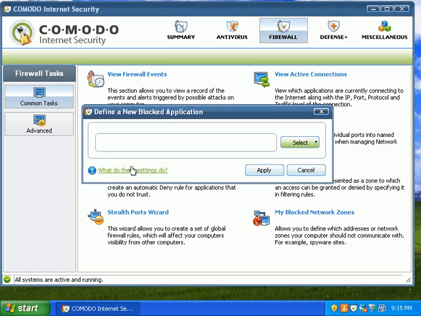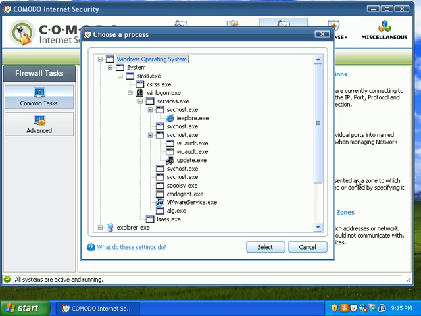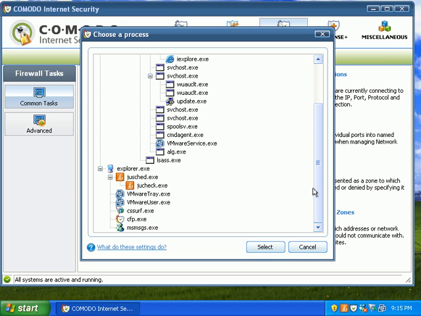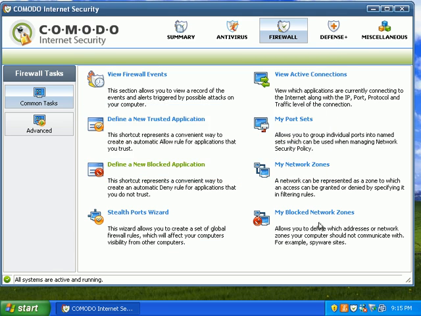If I want to define a new blocked application, let's see. I'm tired of the Java update. I'll go ahead and block it. And that would block Java from communicating with the internet. That's a bad thing to do, by the way. Don't do that. You always want to update your Java.